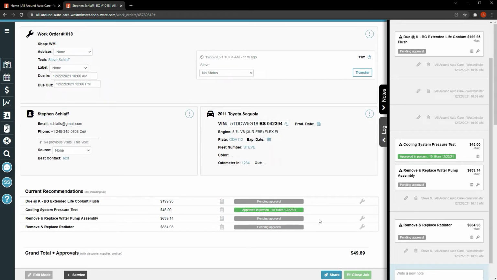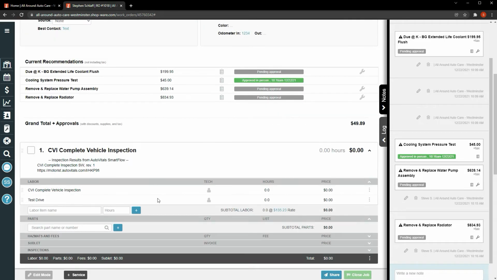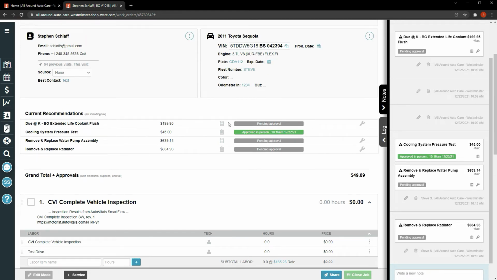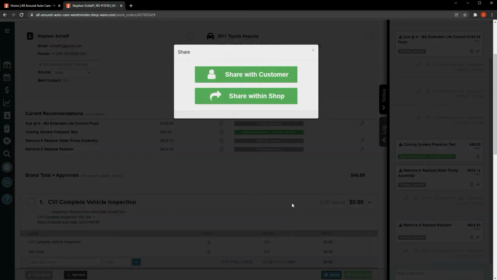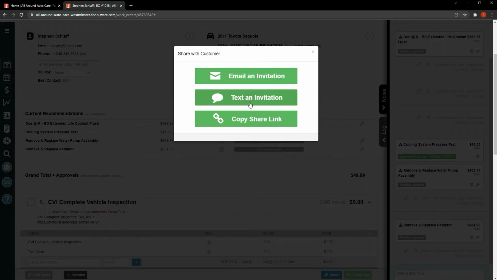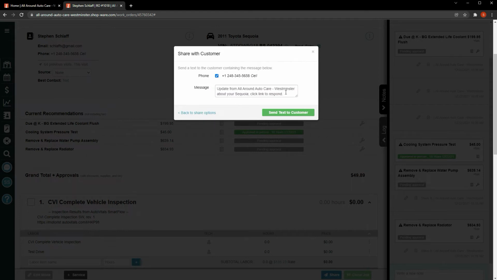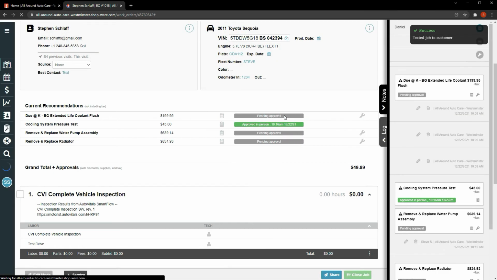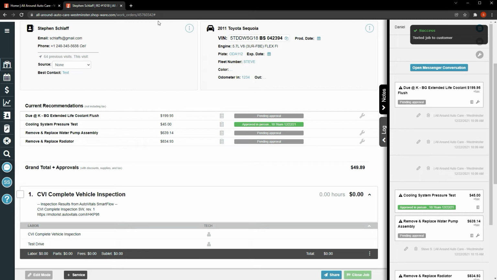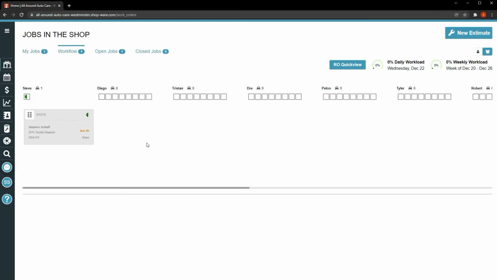So what we're going to do next is click the share button. Remember, we have these two authorized items, and then we're going to pitch these three gray recommendations that are pending approval. Coolant pressure test, or I'm sorry, coolant flush, water pump replacement, radiator replacement. So we're going to hit share with customer, text an invitation. If we want to change the note here, we can. We're going to send this off to the customer. All right, this is sent to the customer, so we can go ahead and close out of here.